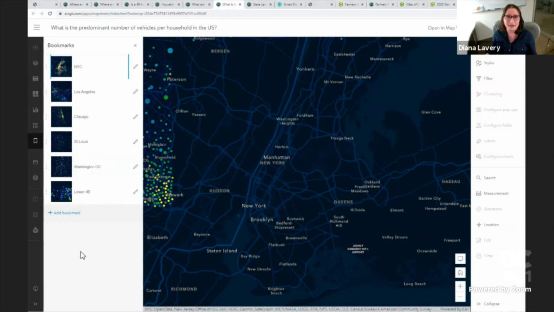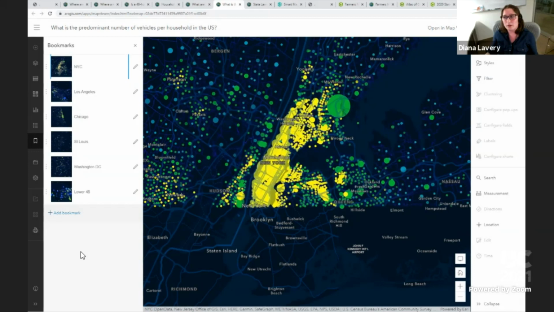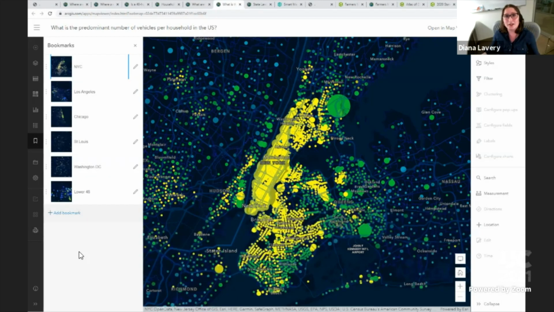A lot of these layers have dozens of attributes in them, and I'm sure many of the ones that your organizations produce have multiple attributes associated with them in the layer. That layer can then fuel dozens, if not hundreds, of web maps that are about different topics. So here we've got most predominant number of vehicles per household versus that households with no vehicle available. Same layer, different web map. And that's very possible to do.